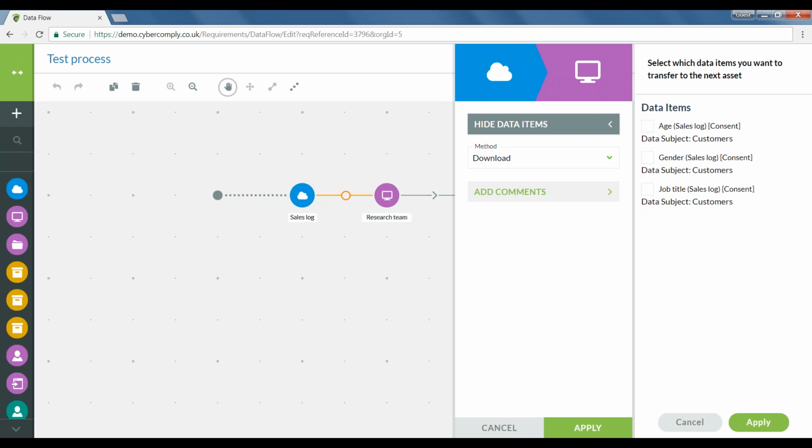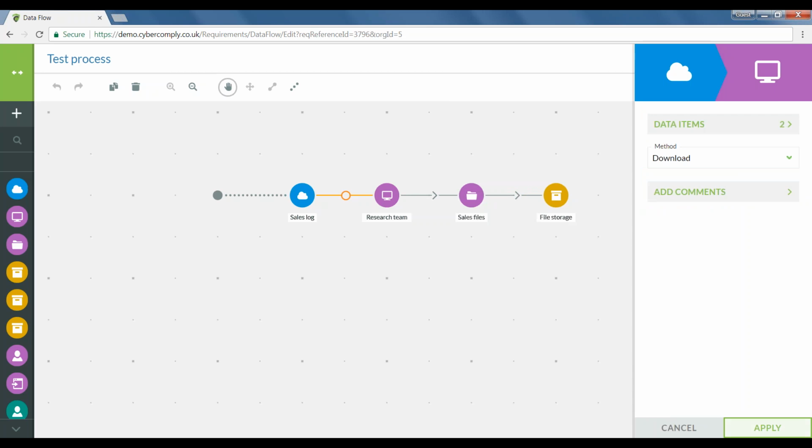And you can alter the selection to show whether all or only some of the data items are transferred to the next asset. So if in this instance we say that only age and job title are transferred to the next asset, and then if I click apply, you can once again see that there's a summary of how many data items are being transferred at this point on the data items button.